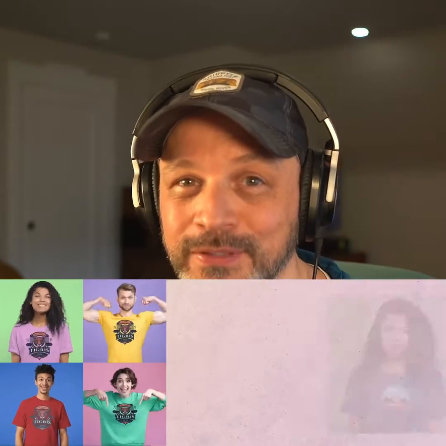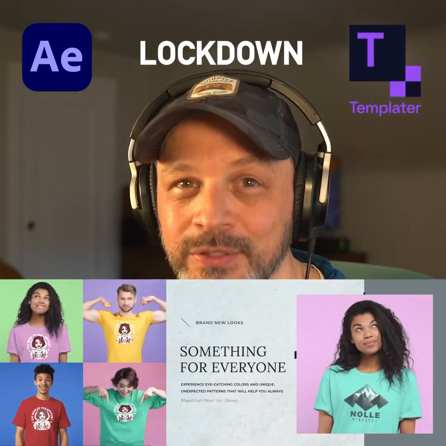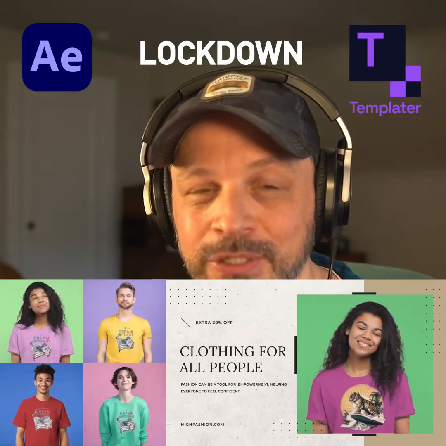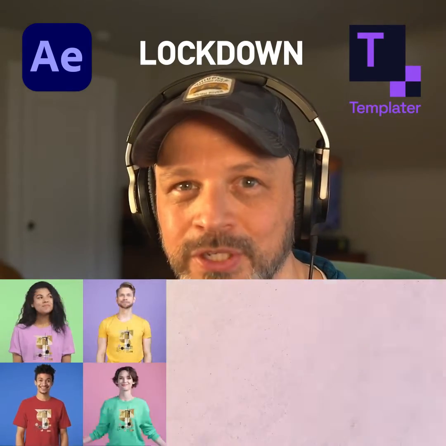The solution involves using After Effects together with image tracking and automation. So Chris is going to show us Lockdown, which is an image tracking software for AE, and I'm going to show you Templator, which is an automation extension for AE.